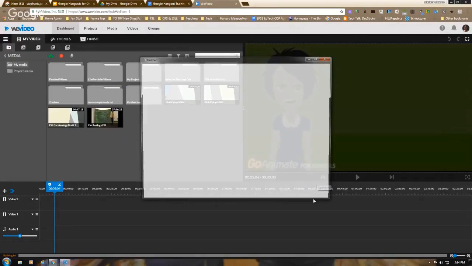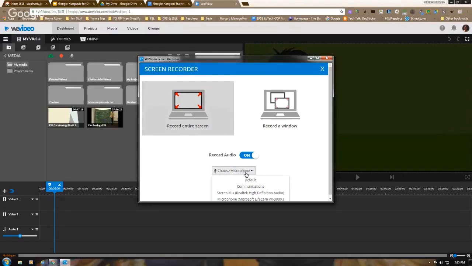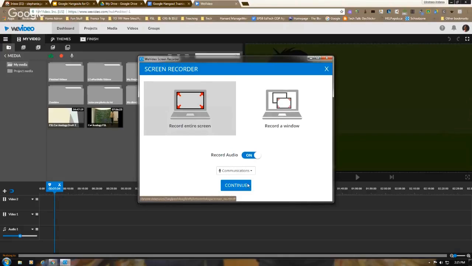And we say Continue. And this is the point where if it's the first time you're using the screencasting, you need to add the extension and accept everything. So choose microphone. So now we can actually see which microphones I have chosen. And I'm just going to choose communications because that's the same as I'm using in my Hangout. And I do want to record the audio. So I'm going to say continue.